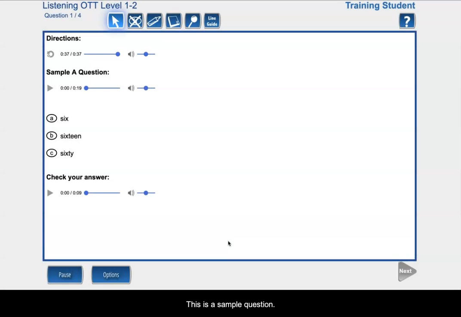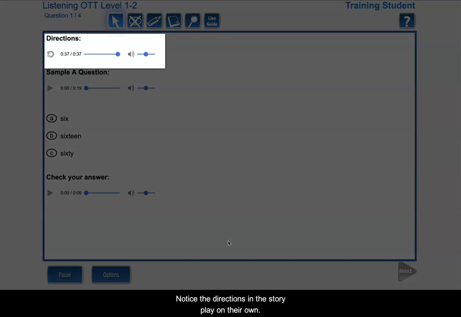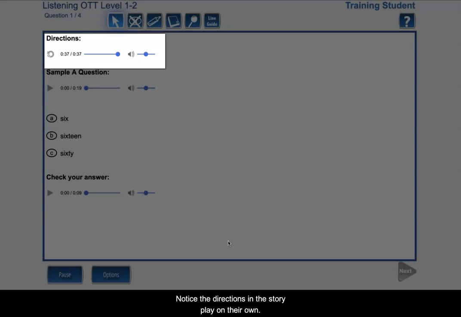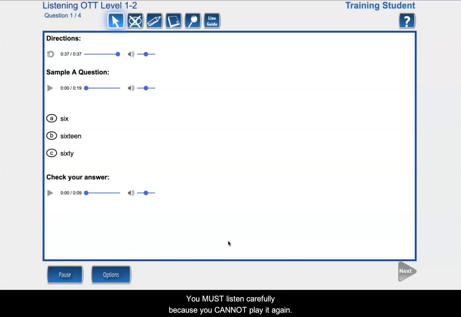This is a sample question. Notice the directions and the story play on their own. You must listen carefully because you cannot play it again. Notice the replay symbol has an X on it. When you are ready, click the play button to listen to the question. Let's go ahead and click play. Before answering the question, let's review what is on this page.